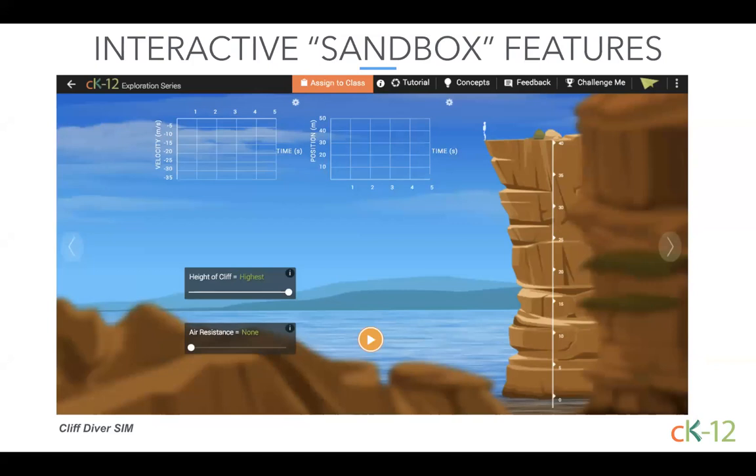So this next slide shows the interactive sandbox environment of the Cliff Diver sim that allows students to explore the acceleration due to gravity. In every interactive sandbox, you'll almost always see 1 or 2 graphs at the top representing the situation, as well as sliders that allow you to manipulate the basic parameters, as well as a play button. So each slider has an information tag that can be activated to learn more.